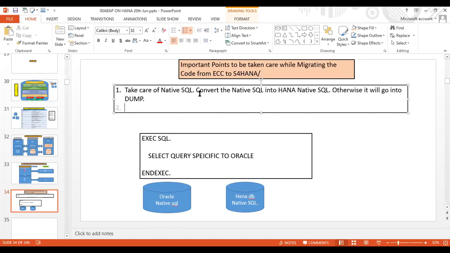Now, the second point we have to take care of. Suppose, for improving performance, you have written some SQL hint or some DB hint. You have to take care of those as per HANA DB hints. If earlier we were on Oracle DB, the hint will be written as per Oracle DB. When the code migrates to HANA DB, that particular DB hint will not work because it is HANA DB. HANA DB will not understand that particular DB hint.